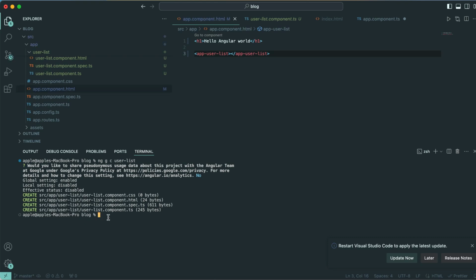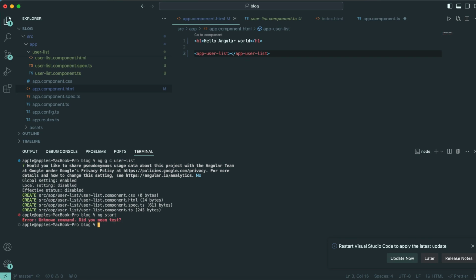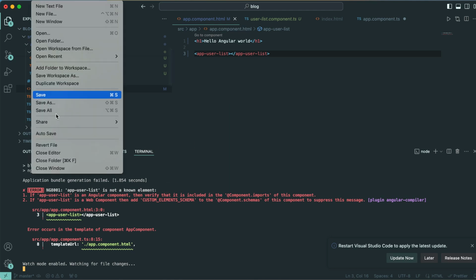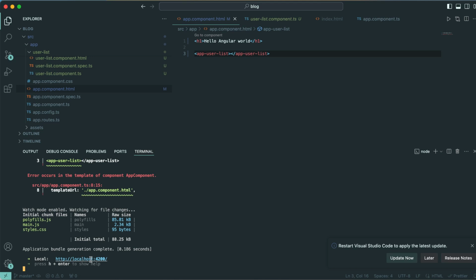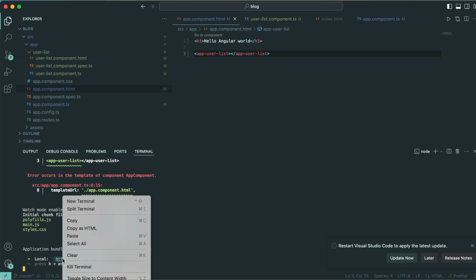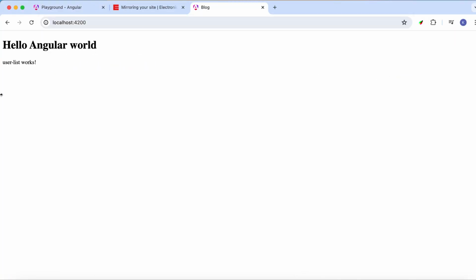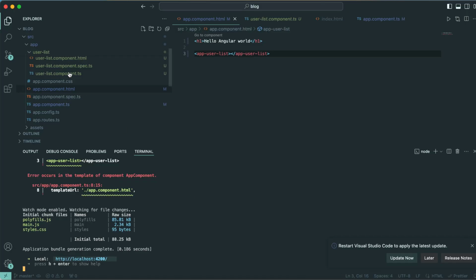Now I will save it, and then run the command to start the server, npm start. Now let's see whether it's still saying that it does not exist. So it means something is wrong. What is wrong? It means I did not save all the files. Now let's see, localhost is running. Let's see what comes up. You can see here hello Angular world and user list works. We will go and see what is written here. We can see here user list works.